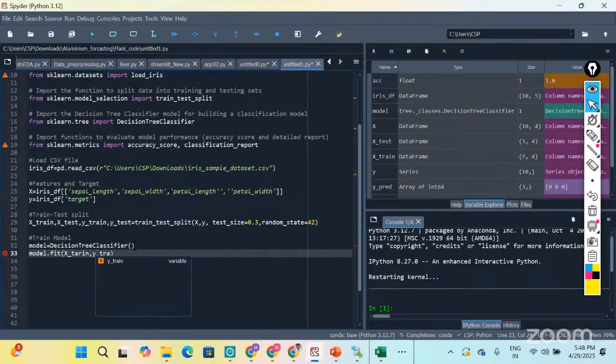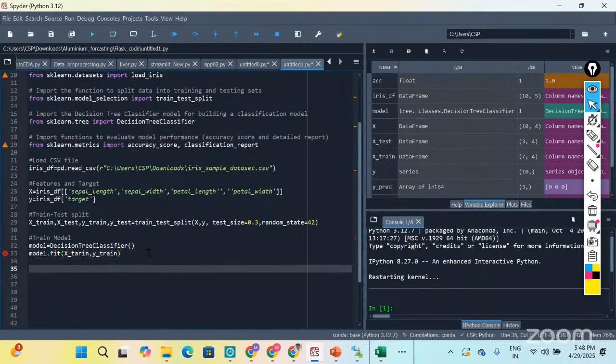Y_train. Okay, this is done. Okay, next. Next, we need to go for step 5, which is nothing but predict. So what we will do here, we predict our data.